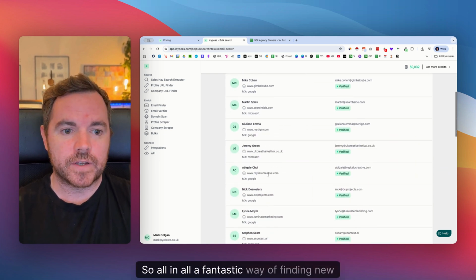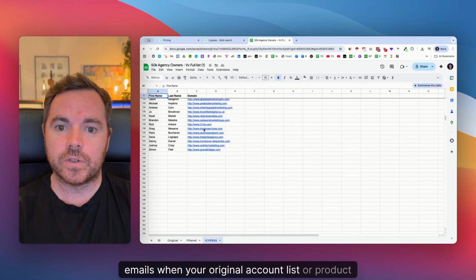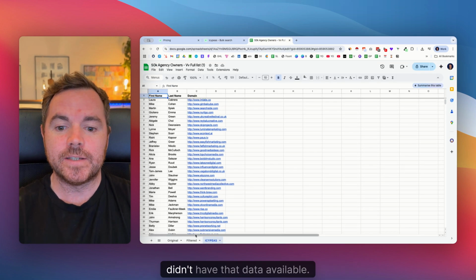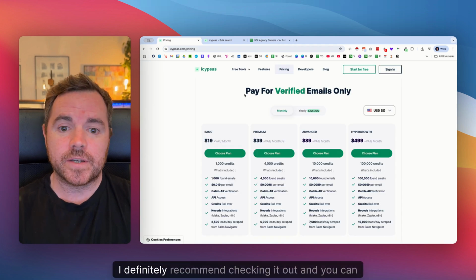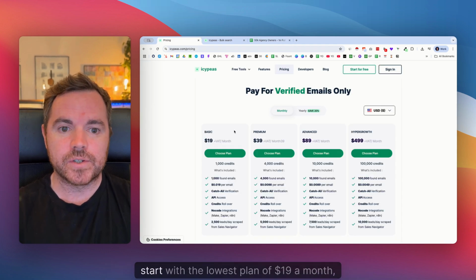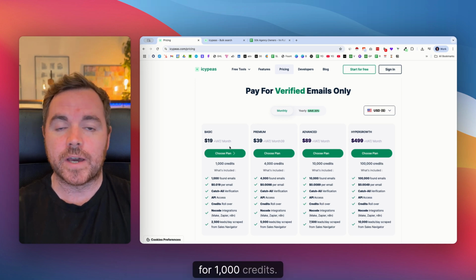So all in all, a fantastic way of finding new emails when your original account list or prospect list didn't have that data available. So the tool is Icypeas. I definitely recommend checking it out, and you can start with the lowest plan of $19 a month for 1,000 credits.